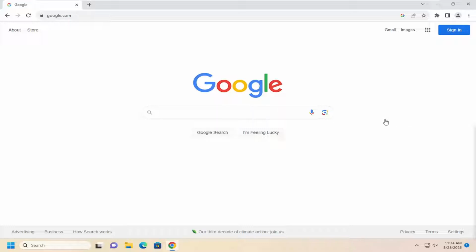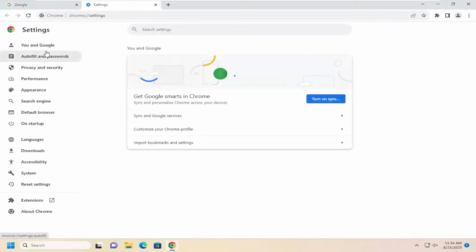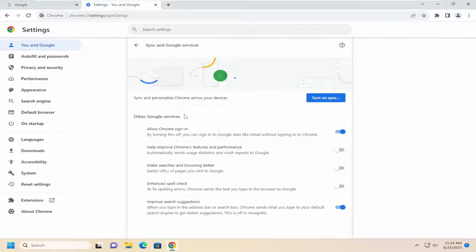right into it. So all you have to do is open up Chrome and then select the menu icon up at the top right. Just go ahead and left click on that and go down and select Settings. On the left side, select You in Google. And on the right side, select where it says Sync in Google Services.